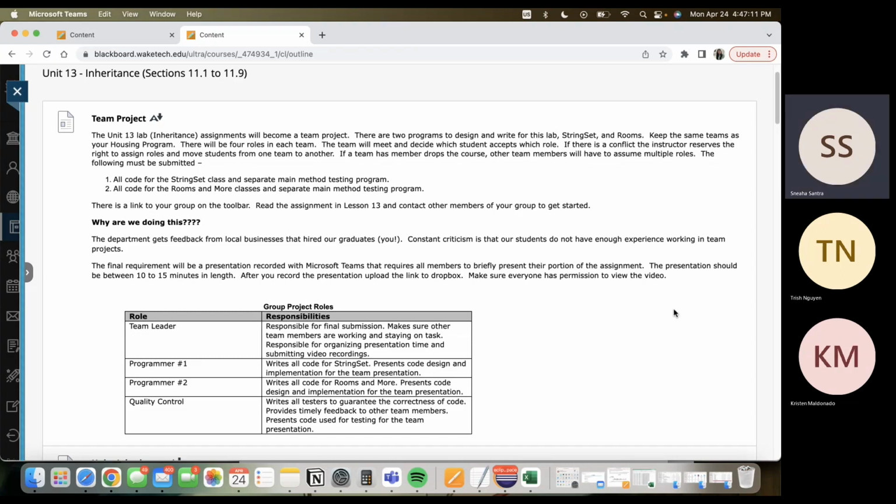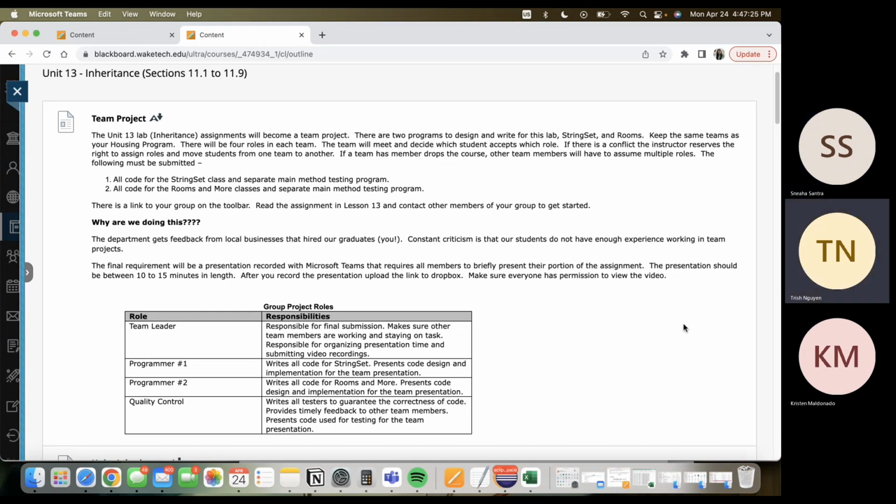Hi, so this is team number 2, and we decided to work together for this lab. My name is Sneha. I'm Trish. I'm the team leader and the programmer for code number 2, which was Rooms and More.